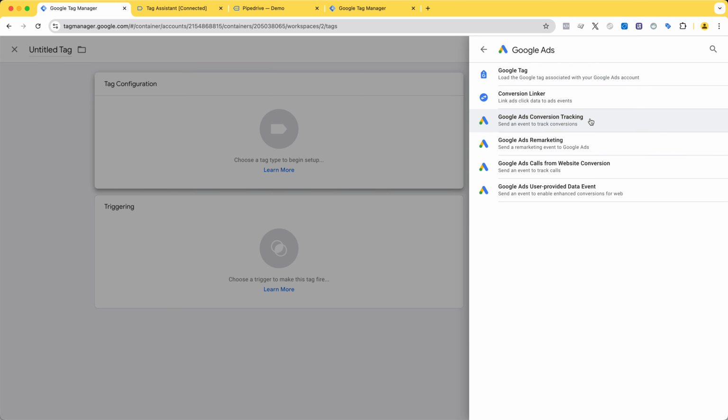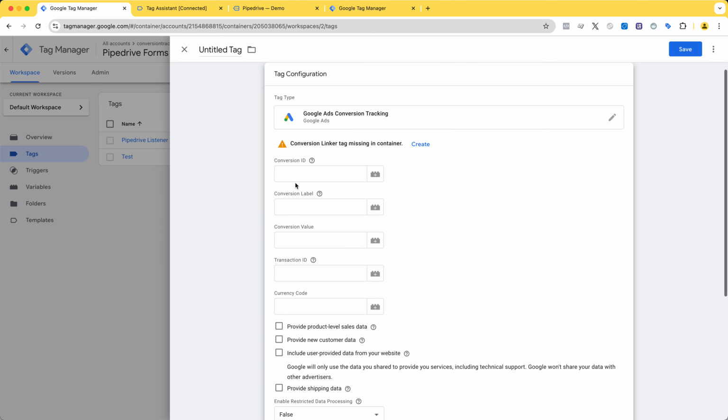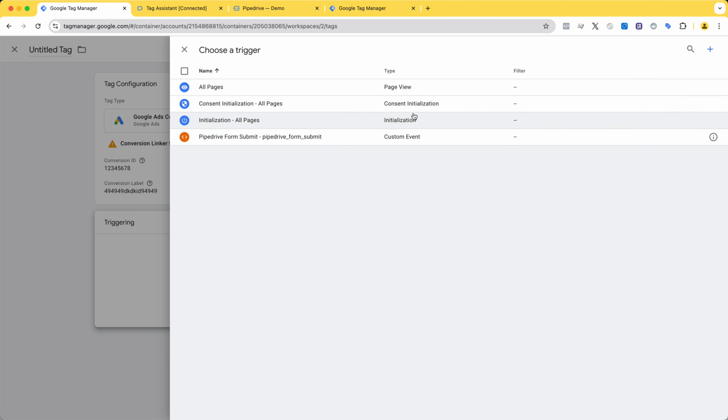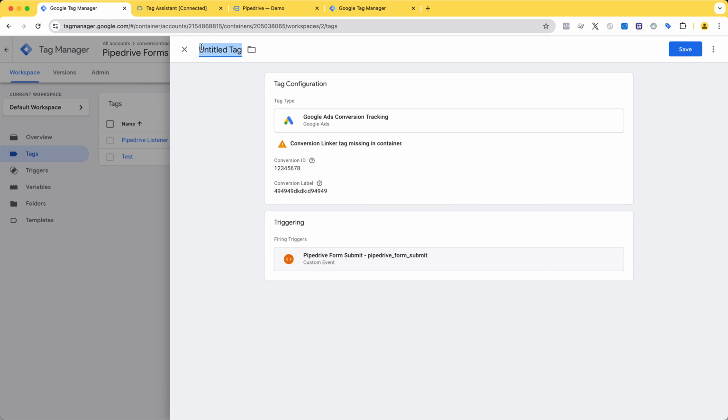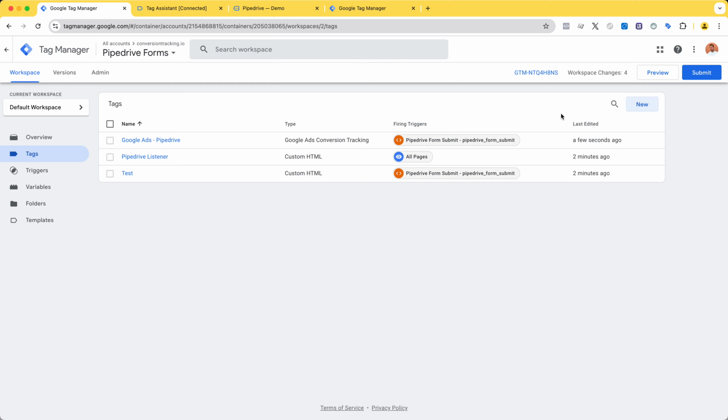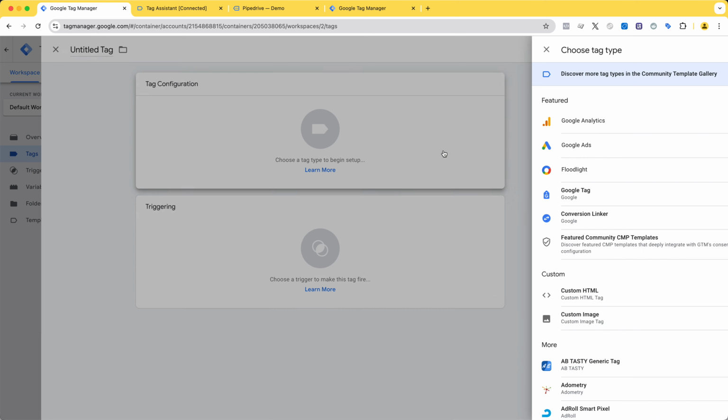So we can do Google Ads conversion tracking. You will add your conversion ID and label. And this is triggered by the Pipedrive form submit. So I'm gonna hit save. And then we need the conversion linker tag.